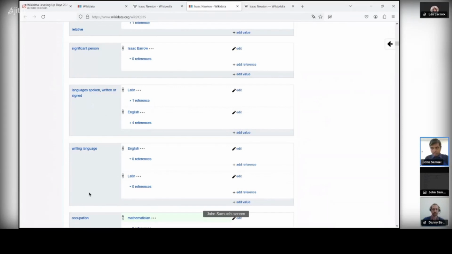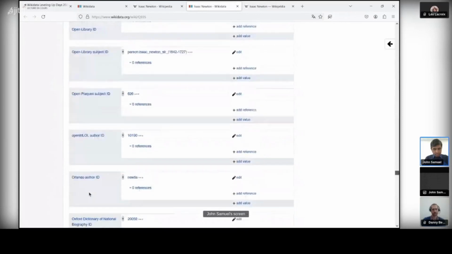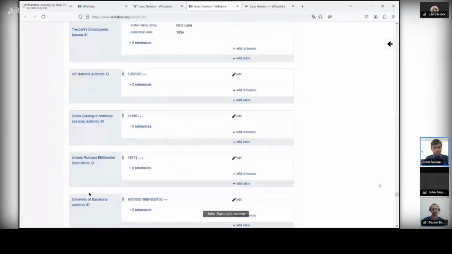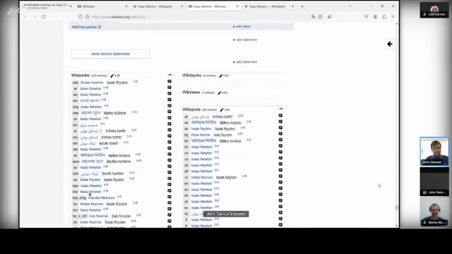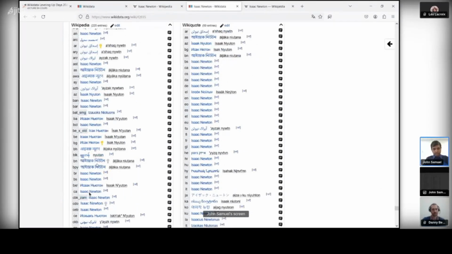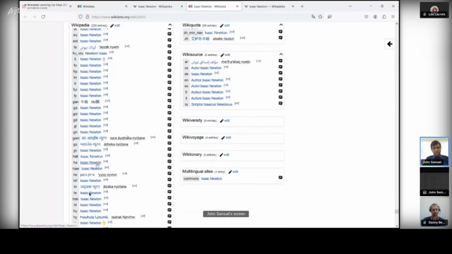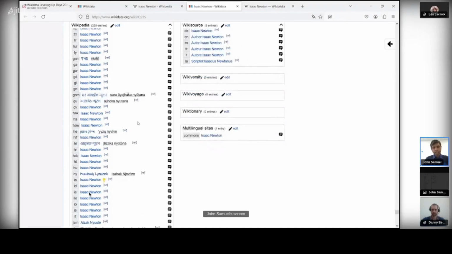But let's go down, and I would like to show you something here at the bottom where you have got the Wikipedia links. So here you can see that you have got a lot of Wikipedia articles. In this case, all these articles are describing Isaac Newton. And thanks to this approach, in any language Wikipedia, if it's linked to Wikidata, you could obtain this latest information that this article is available in different language Wikipedia.